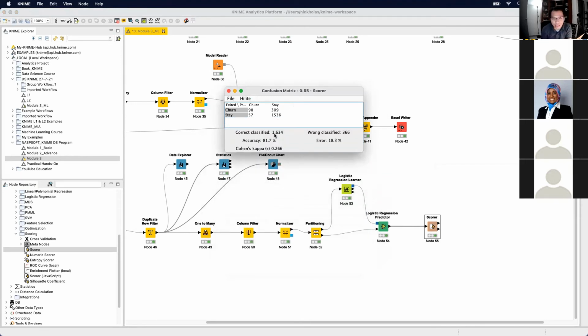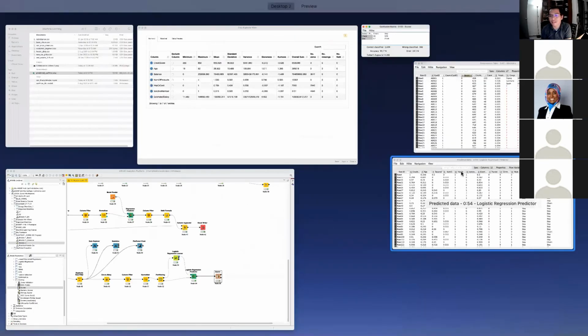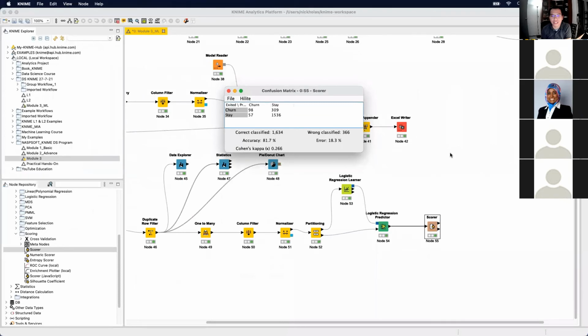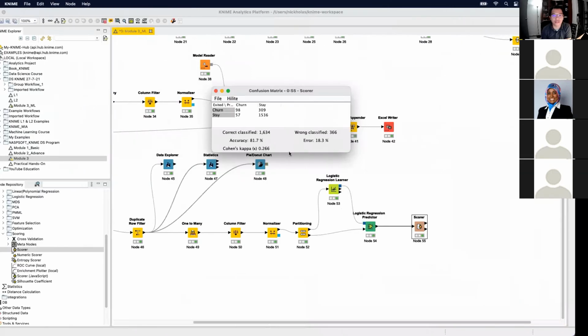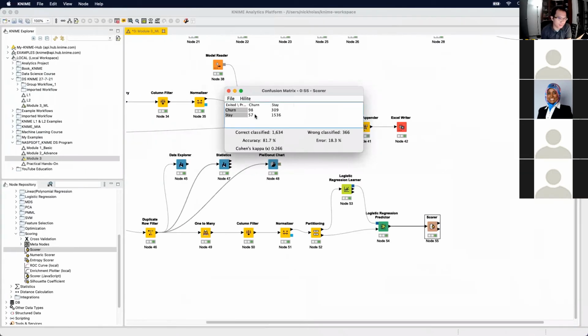Okay, I got 81.7%. I'm not sure what you guys got. Okay, mungkin sama atau tak. Okay, but biasa dia tak lari banyak lah. Saya rasa dia akan sama. Okay, so ini yang saya run semalam. Tengok dia lari sikit. Okay, this is due to the seeds that we define. But it's okay.